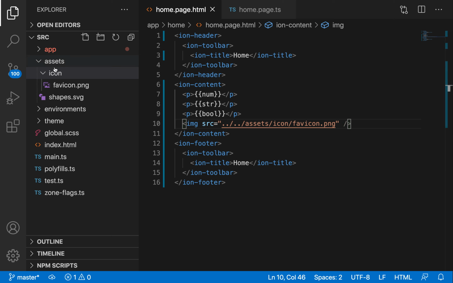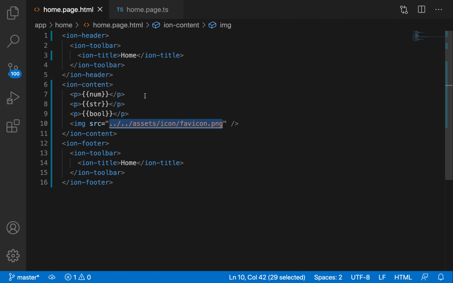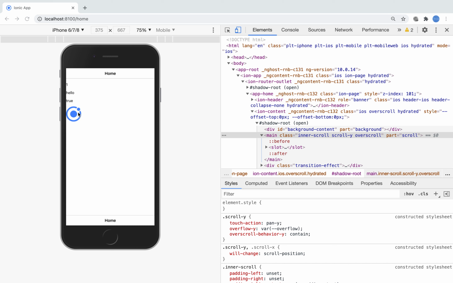So inside the assets folder, I have the icons folder, and inside the icons folder, I have the favorite icon. So the same icon I'm trying to display inside my HTML page here. Okay, so now see here.